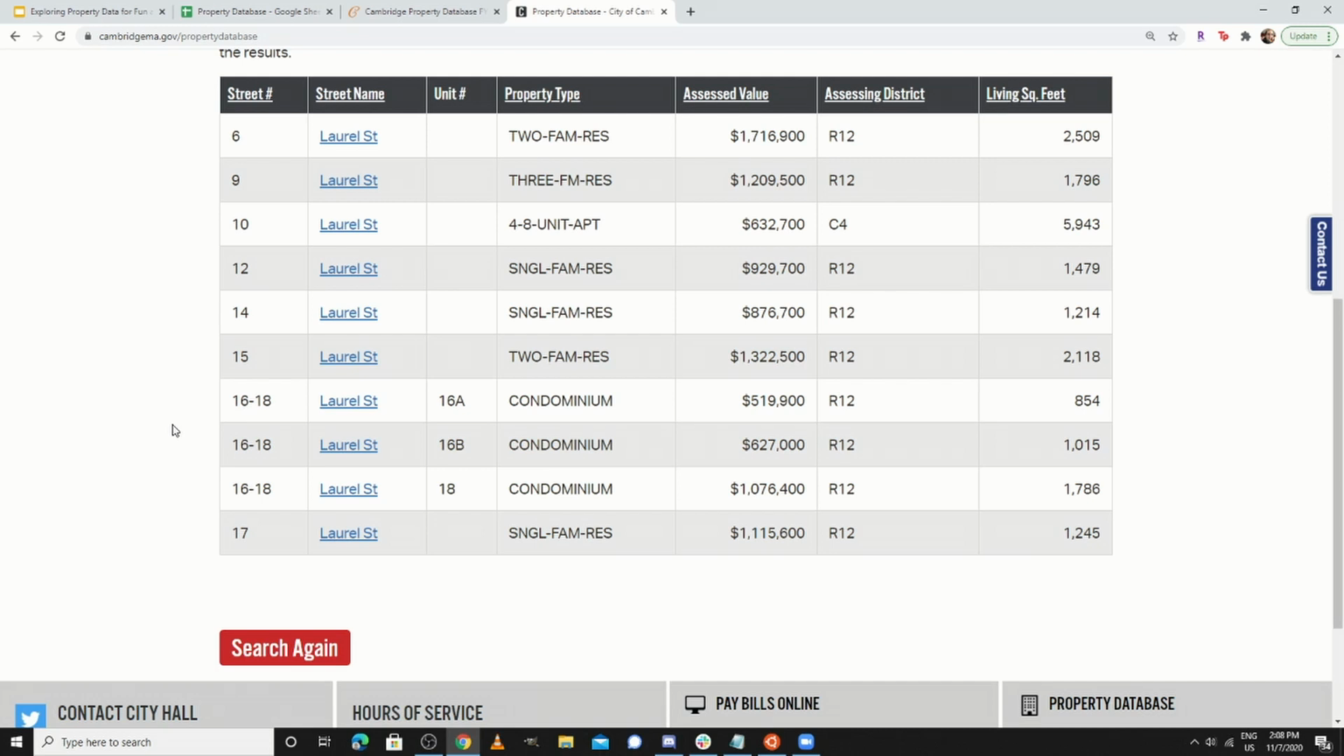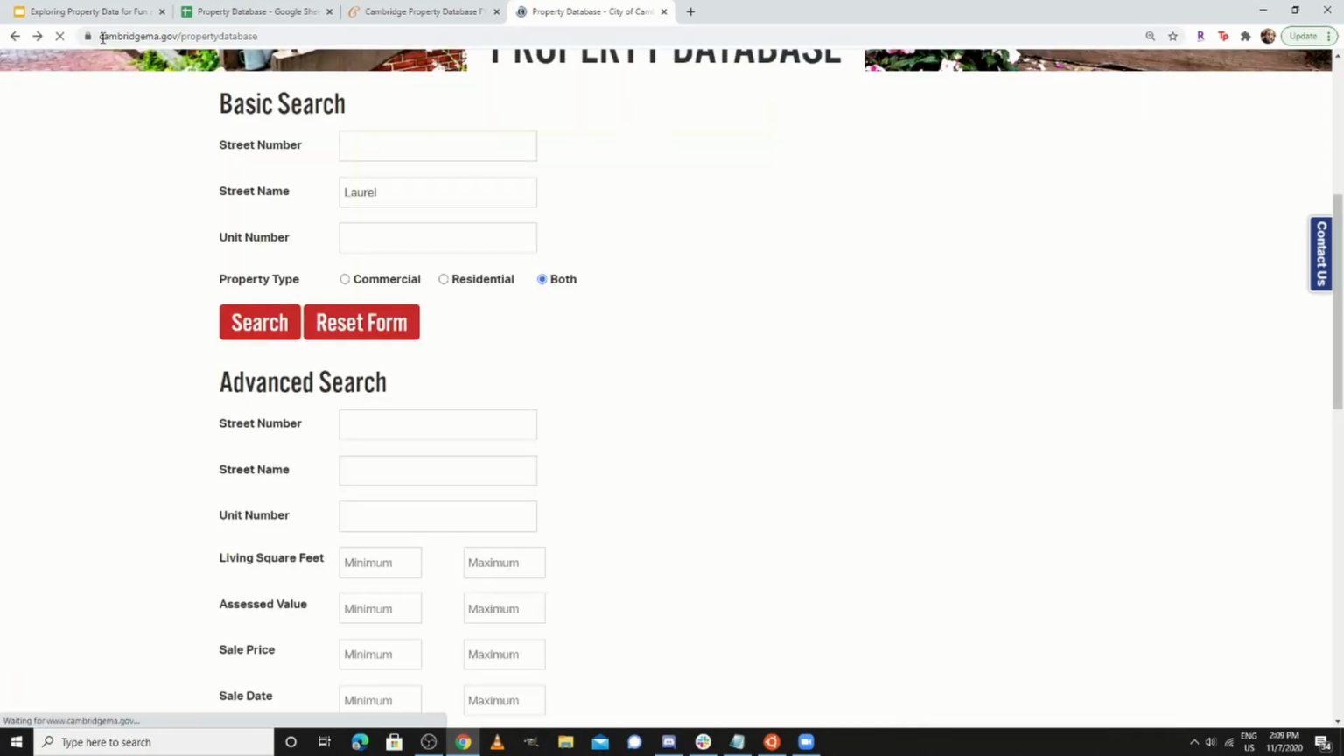I also always joke that Laurel Street is probably the most politically active street in Cambridge. This is all the houses on Laurel Street. And I have been at city council meetings where there were 5 different people from Laurel Street speaking at a city council meeting. So very active community that we have here on Laurel Street.